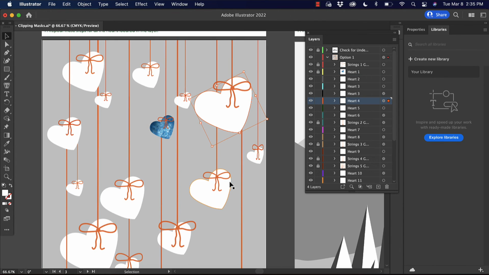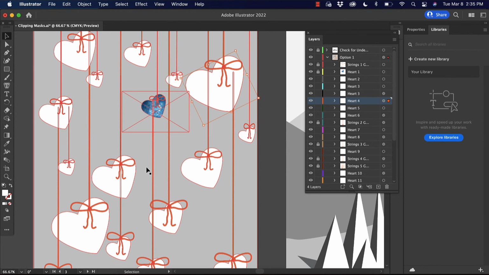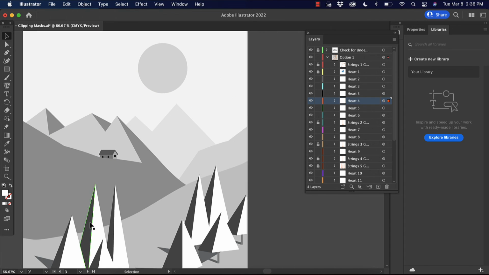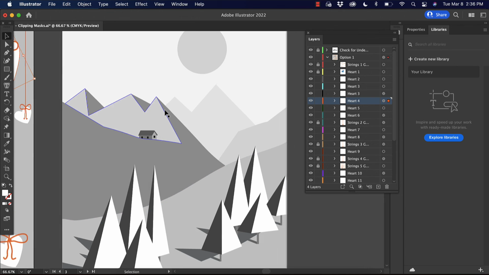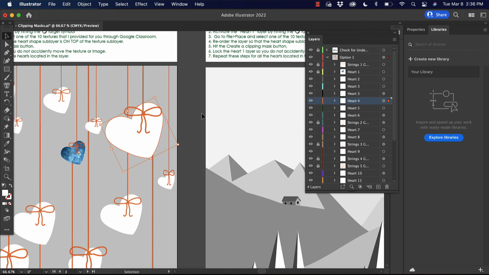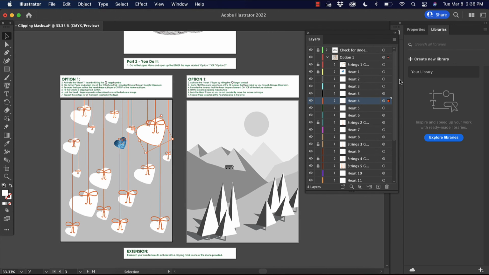Now, I've only given you 10 textures, so as an extension, I would really like for you to research your own pictures of textures. They can be stone or clouds or any texture you can think of. If you don't do the heart, you can do the mountains, and it's the same technique. All of the shapes, including the shadows, the highlights, the grass and the mountains, and the sun and the sky, should also have textures embedded with the same steps. Bring in an image, make sure the shape is on top of the texture, and hit clipping mask. You'll come up with some really pretty works of art. Get creative. Make sure you lock your layers so you don't move them around by accident. Good luck.